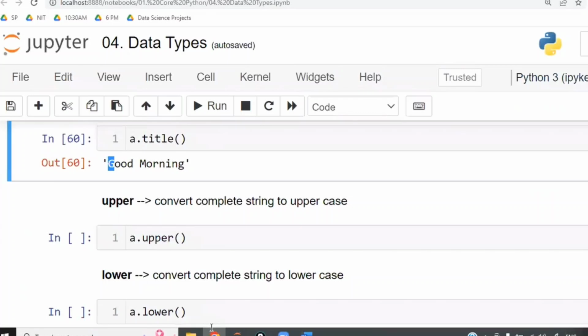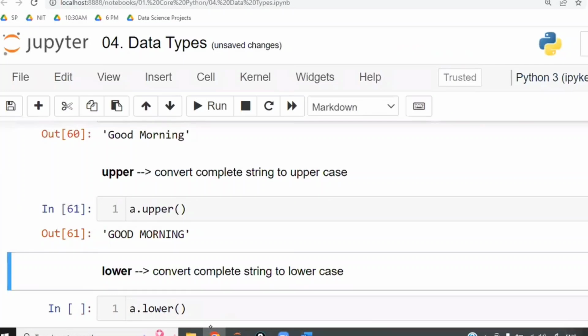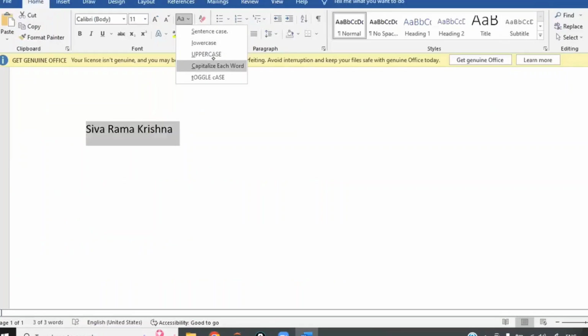Similarly, A dot upper. Upper means the entire string will be converted to uppercase. Complete string will be converted to uppercase. So in this, select this one, click on this and click on uppercase. The backend code is that.